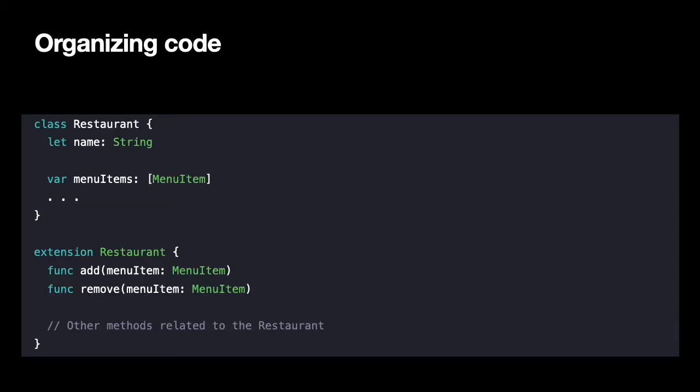One other technique that you can use extensions for is for organizing code. Here we have a class Restaurant which has a bunch of properties, and then we put some methods in an extension, and those methods can be related. For example, we can have the add method and the remove method in the same extension. We could even put those extensions in a separate text file, which would decrease the size of our text files and keep related functionality together.